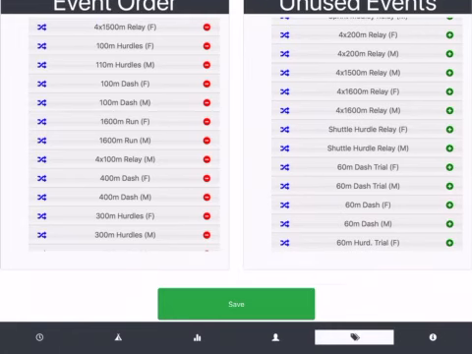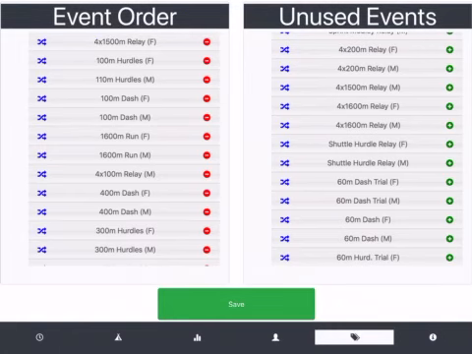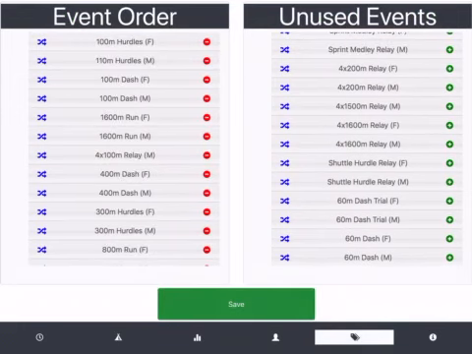4x1500 meter relay, that's a fun one to watch. Just kidding. Sorry, I'm a sprint coach.